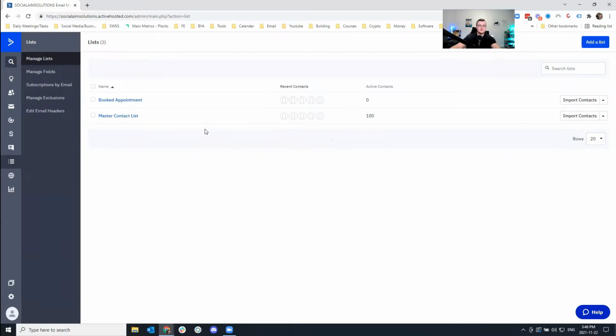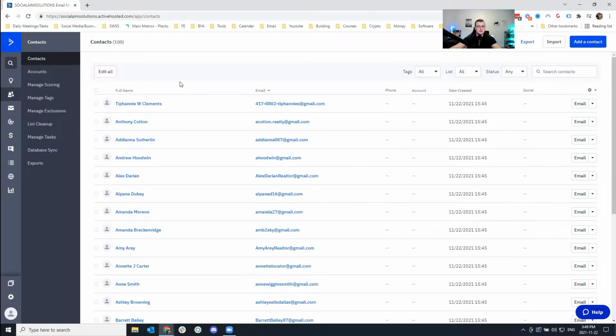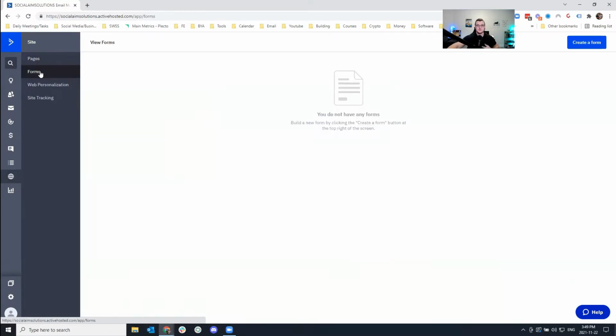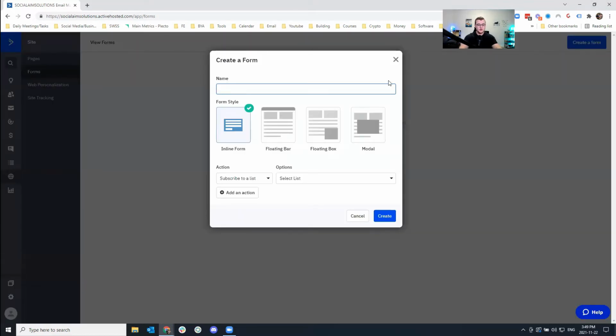The next thing is we need to put emails into these lists. So other than doing just a regular import, we want to create a form. So let's just double check and see. Okay, so to get to forms on the left-hand side here, second from the bottom, we're going to go to site and we're going to come into forms here. Okay, so obviously we don't have any forms as we just started. So we're going to hit up to create a form. We're going to call this, let's just hypothetically say we're going to put this on our website.